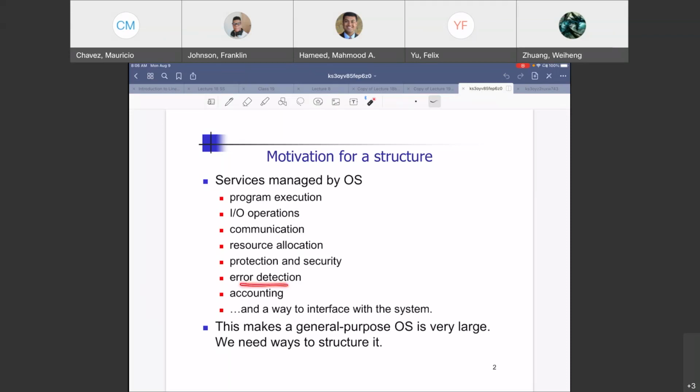We have error detection. We are writing something to memory. We are going to check using parity codes or some other type of codes whether when we retrieve the data it's correct or not. And accounting information for all the things. For example, which process is using how much of the CPU resource, how much of the RAM, and so on. Right. So the OS is keeping track of a lot of things.